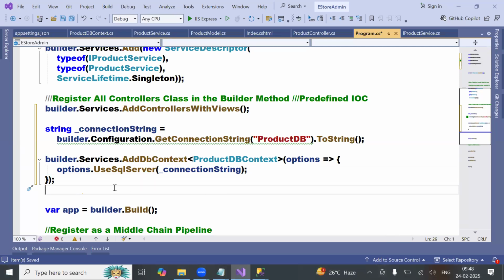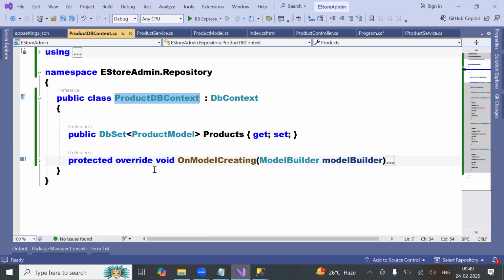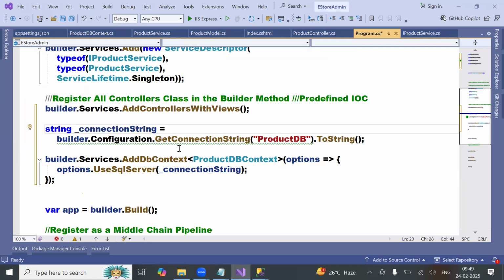So, where are we creating the object for the DB context? In middleware? Everybody, where are we creating the object for the DB context? Middleware. Inside middleware, where we are creating the object for the DB context, the Program.cs file. Yes, fine.